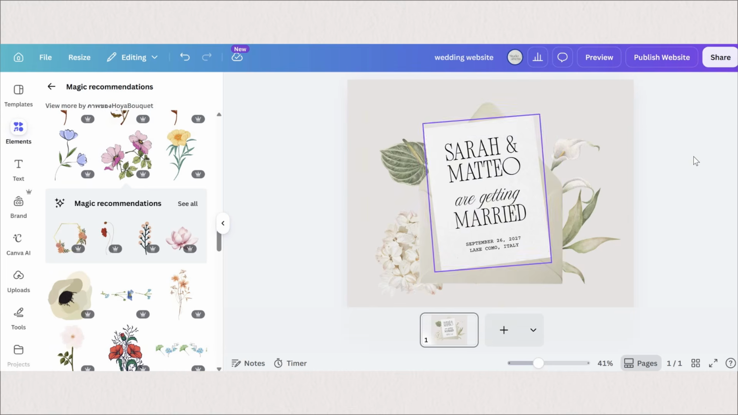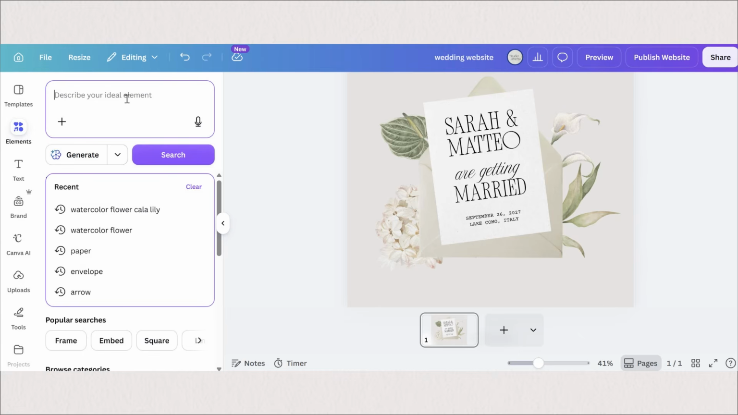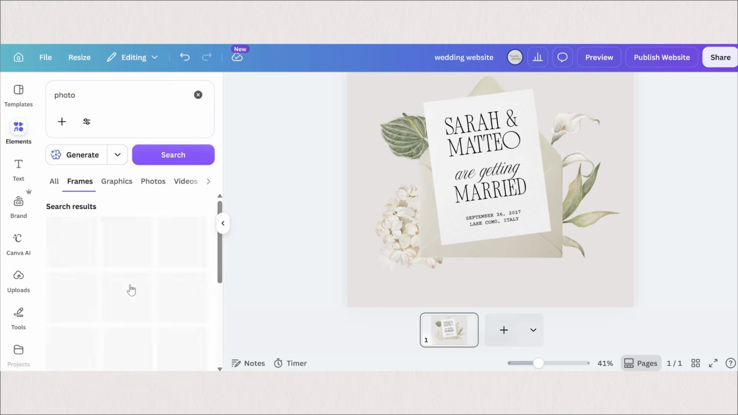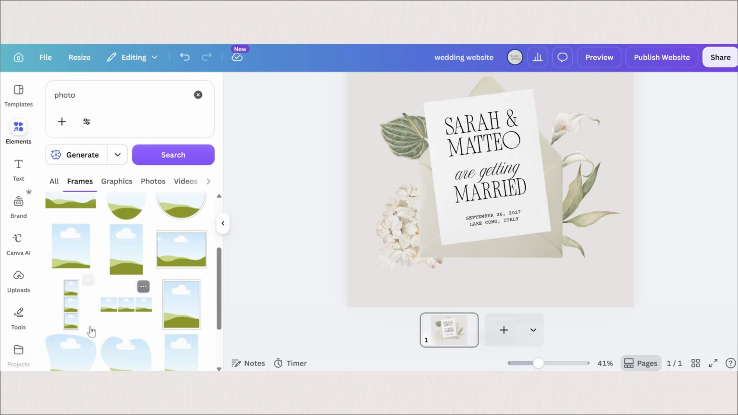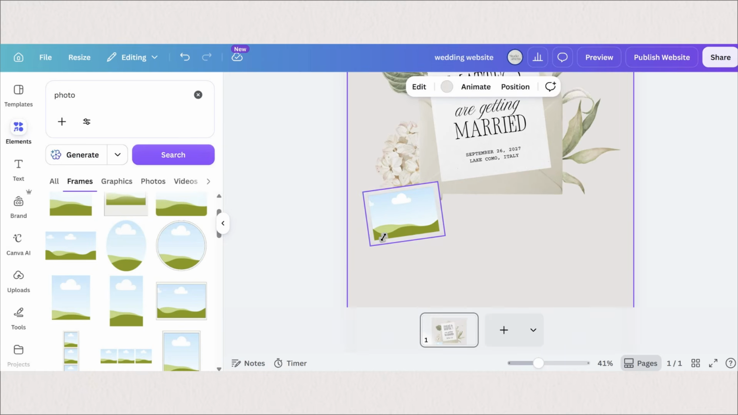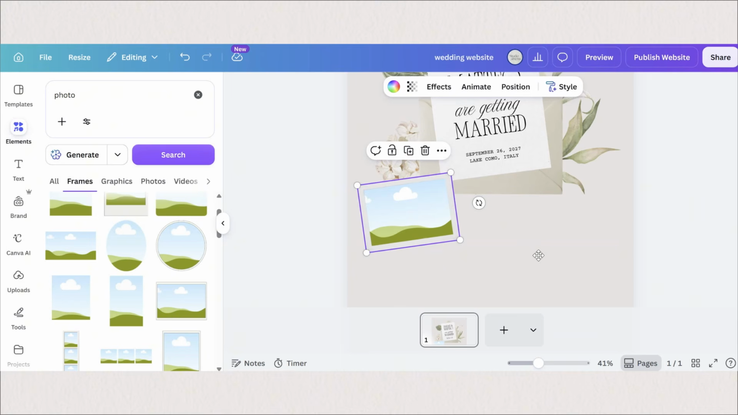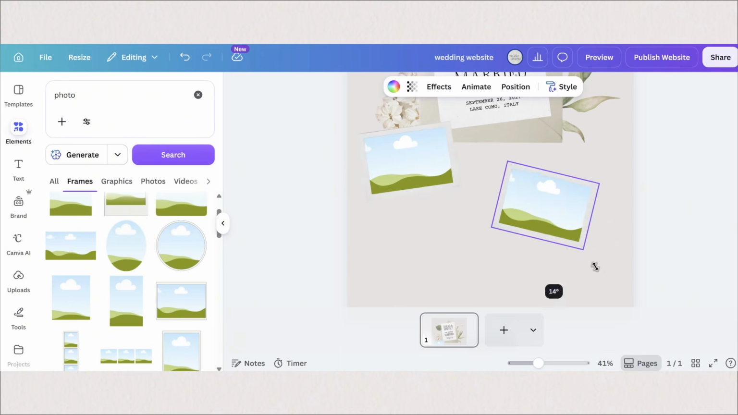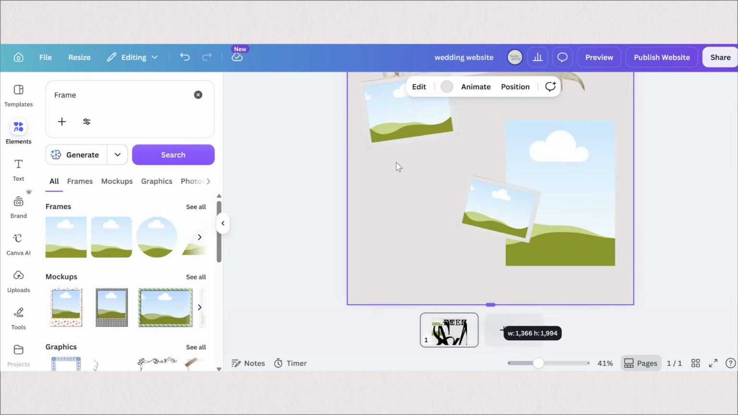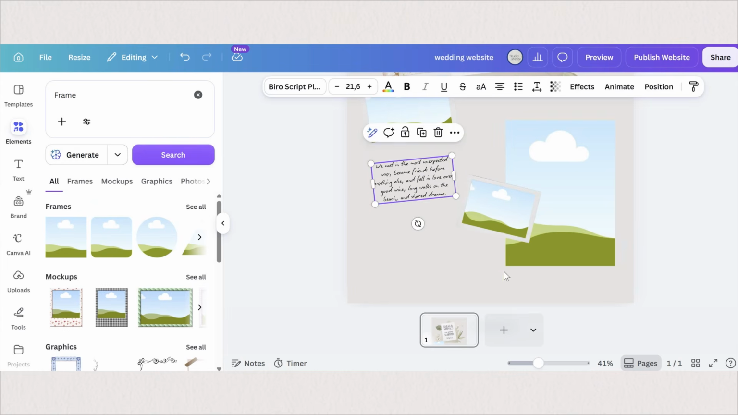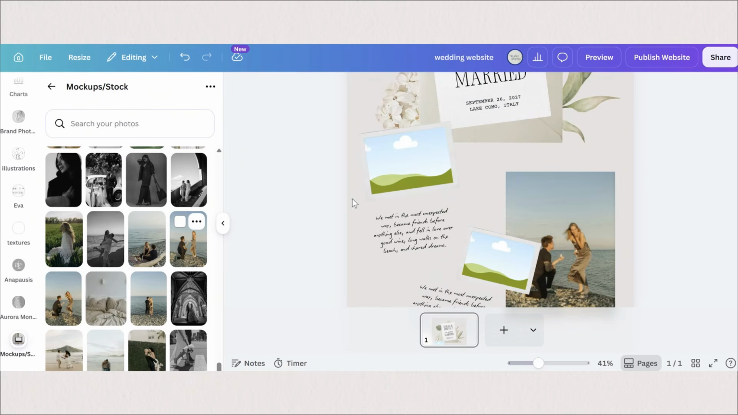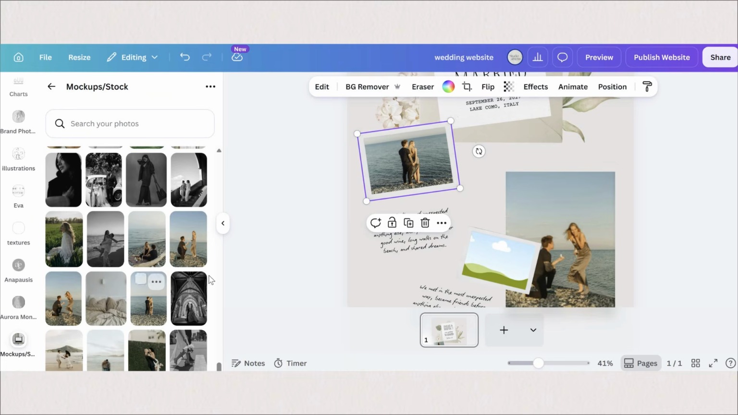Now let's add some photos. I'm going to search for a photo frame where you can easily drag and drop your images and change them without having to change the layout each time. I'm using this section to share a bit about the couple and the love story or the engagement story. So I'm including some text box as well, paired with the engagement photos. To upload your own photos, just search for Upload on your left menu.